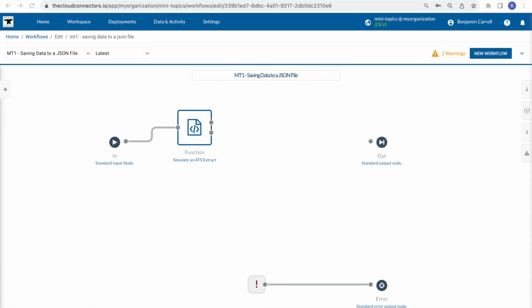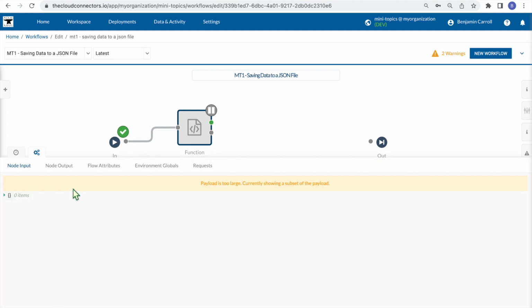Here, I'm starting with a nearly empty workflow. Other than the ins and outs, the only thing I have in here is a JavaScript function to set values in the payload to save, simulating a simple extract from an ATS and other logic that might be in your workflow. The underlying code isn't important, but you can see now that the integration has been run, the payload at the node's output has an attribute called ATS_extract. We can see there's some other data in there as well, but we're interested in the ATS extract object.